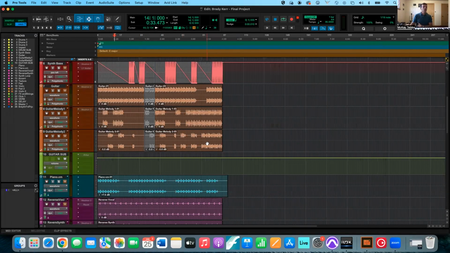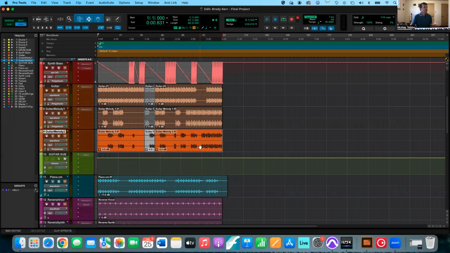So let's start by getting this guitar part here, and let's change it into a MIDI part and basically an instrument track. The first thing I'm going to do is select the track I want to work on.